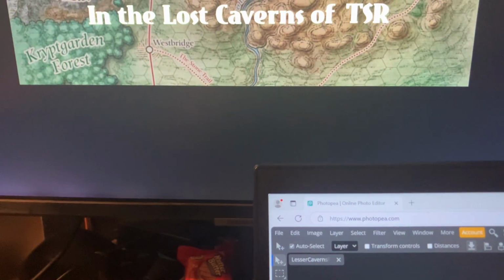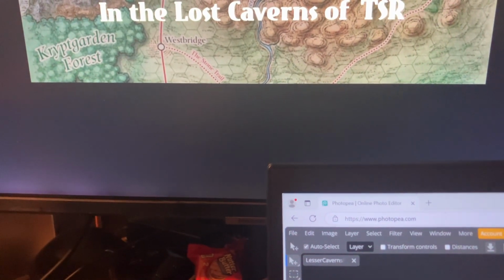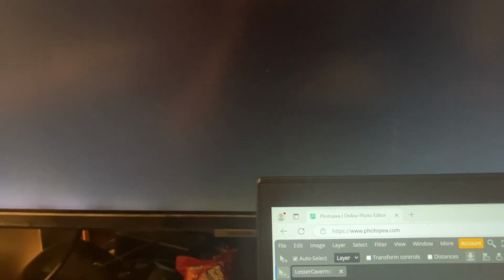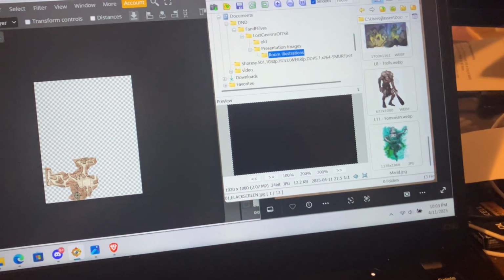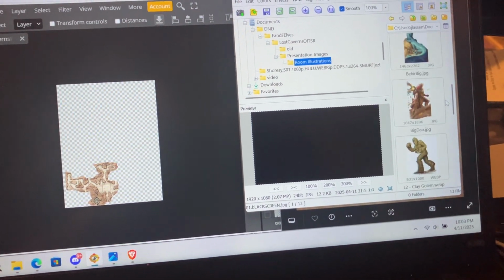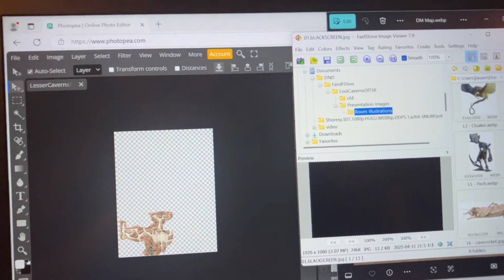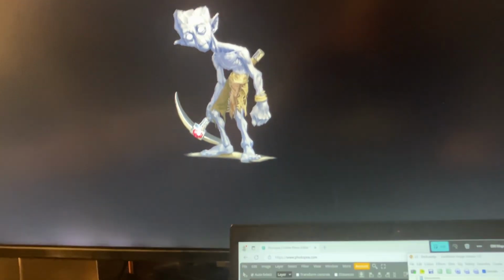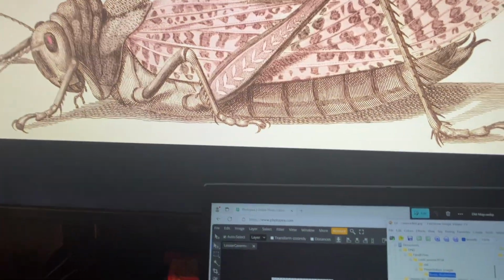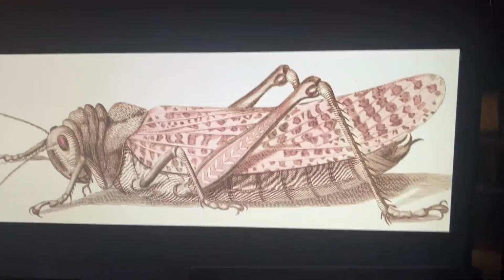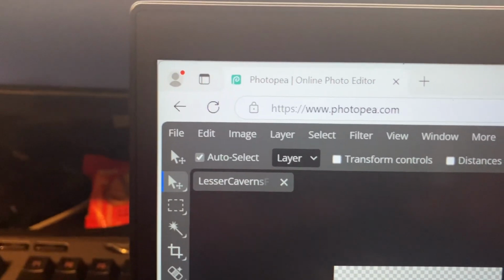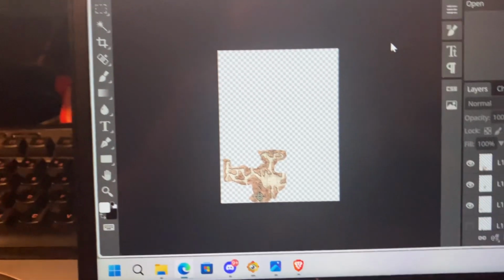So I've got a black image there, I've got a title card here, and then when I click in that folder, it just goes black, and then I can scroll through my different images, which I'll have keyed to the location keys, and boom, it's like, oh, hey, you just ran into this dude, or there's a giant cave cricket, or whatever it might be. So Faststone Image Viewer, Photopea, layered Photoshop files.